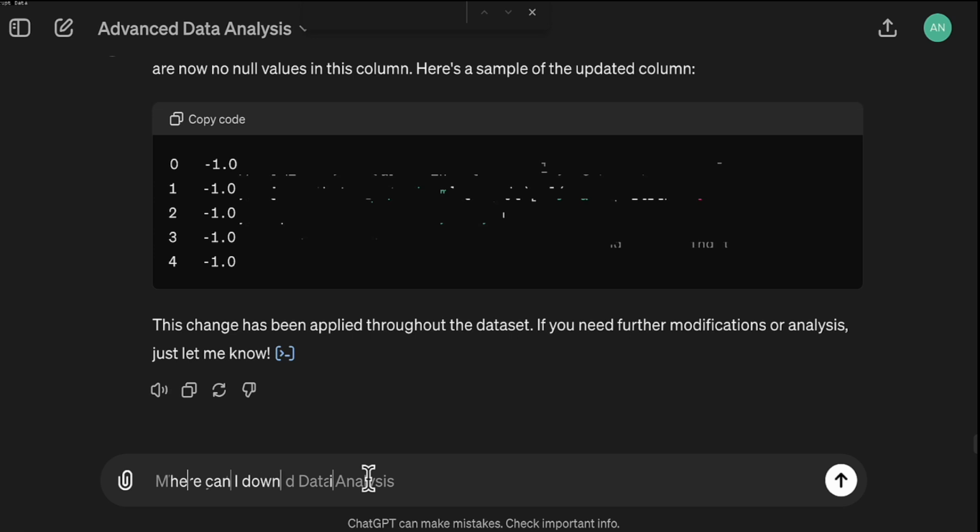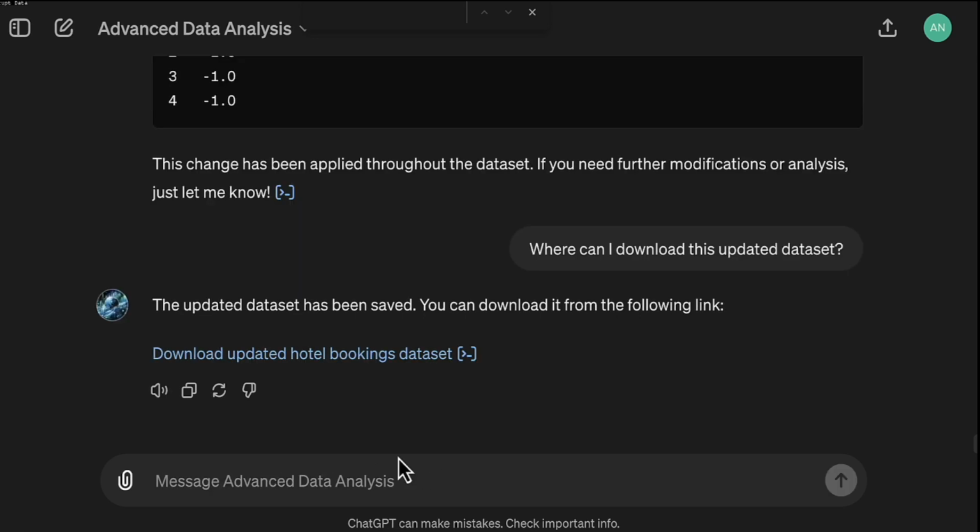Where can I download this updated data set? Now this is super awesome as it has provided us a link to download our own file, but now replaced. But in this new data set, the company column null values are already replaced with a -1 value. What else do you want? Alrighty, so this was the basics of statistical analysis using this advanced data analysis tool.